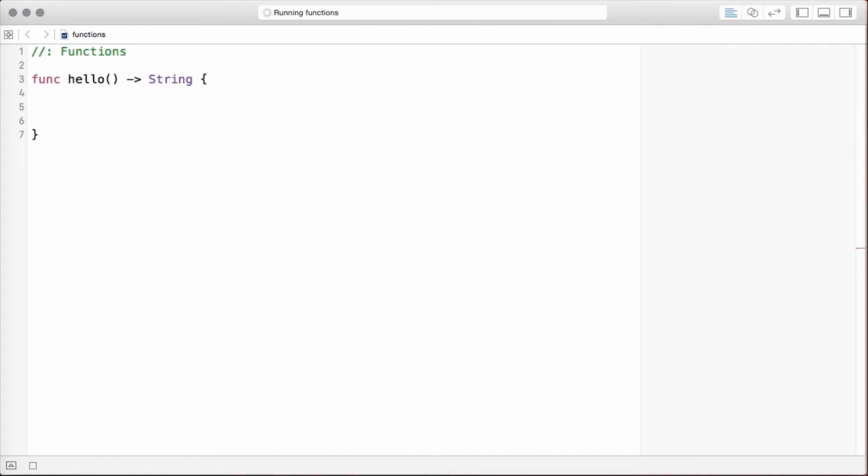Okay, and then in here, the reason we're getting that error right off the bat is because we have not returned a string. There's a keyword called return, and we use that at the end of the function to return a string, because we said that we're going to return a string when we wrote this function. So literally all this function is going to do is return the string hello, and that's it. That is all this function does.